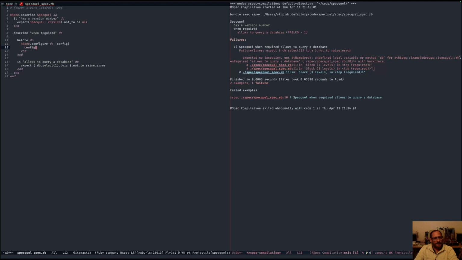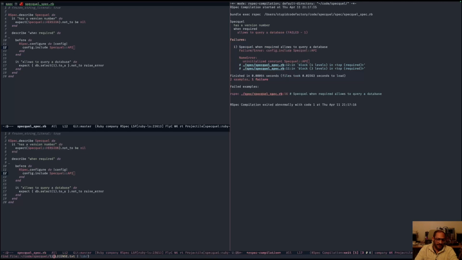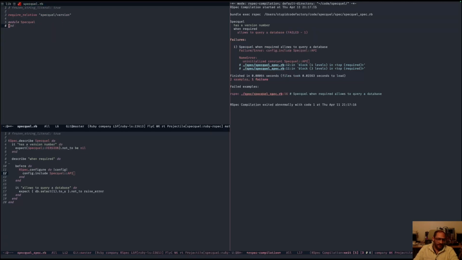Okay, and then config.include, that's going to be, let's create Specquel, and then there's going to be an API module where this actually is going to reside. So if we run the test, this doesn't exist, of course, we need to create this file. Let's create this in the lib folder, in the specquel.rb file. I'm not going to create a special API.rb file. I think it's perfectly fine to do it in here. So create the module API, and then the def db method.